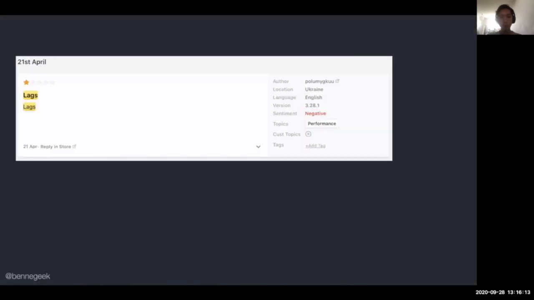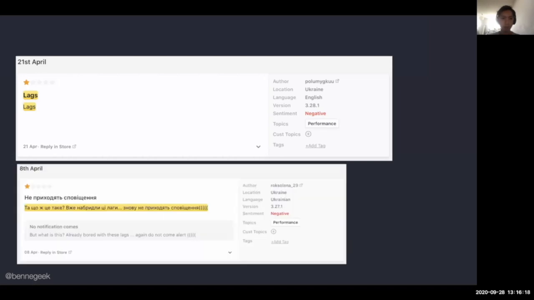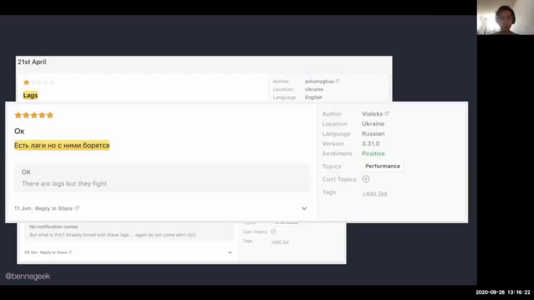When we read app reviews, sometimes we see things such as this: lags, notifications not working, or they are bored with the lags. By the way, this is brought by AppBot, a tool online we use, which categorizes the reviews via topics. So this is the performance topic. And this one has quite a weird translation. There are lags, but they fight. It's from the Ukrainian app. And I was told this means that we're trying to resolve the lags.